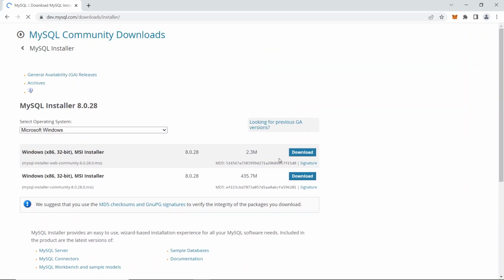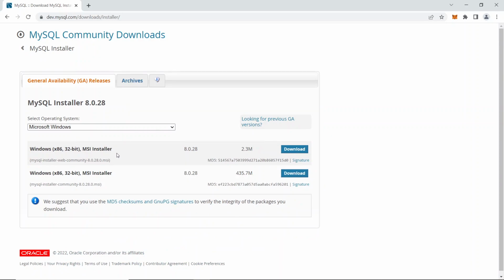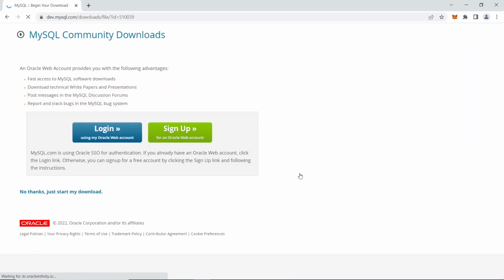Here you'll find two options to download. One is this one, the MSI installer, and the second one is this. The names are the same, but the size of this one is 2.3 MB and the other is 435 MB. So we need to install the second one, because in the second one we can install Workbench as well. So just click on download, and it will take a little time based on your internet speed.